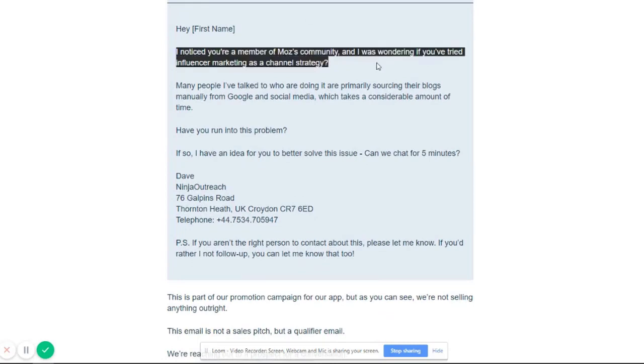And at the beginning of the template, we mentioned that. It says here, "Noticed you're a member of Moz's community, and I was wondering if you tried influencer marketing as a channel strategy." So that's part of the template. So when you write a template, make sure that you make it clear to them if you have something in common with them. Because again, the template has to have a complete description of what you're trying to say. If you're trying to sell a product, just say straight away what your product is about. Don't beat around the bush and just be straight to the point.